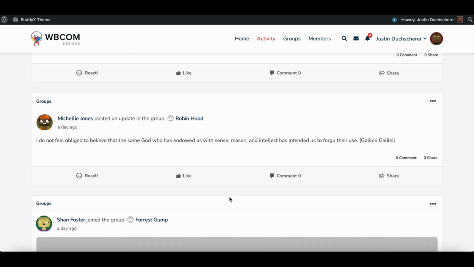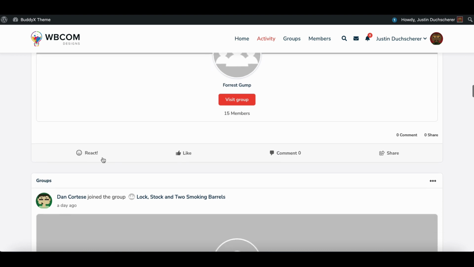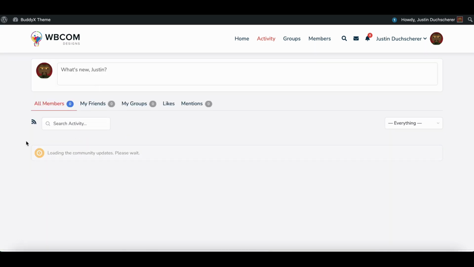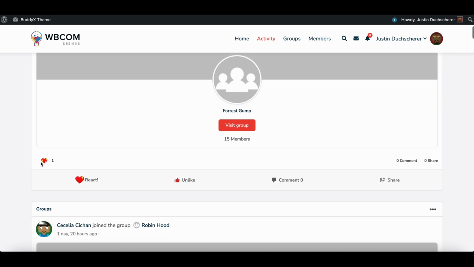With the BuddyX Pro BuddyPress theme, you get a reaction feature that allows users to react to posts similarly to the like feature. The BuddyPress Activity Bump add-in also works to bump the activity when someone reacts to it.